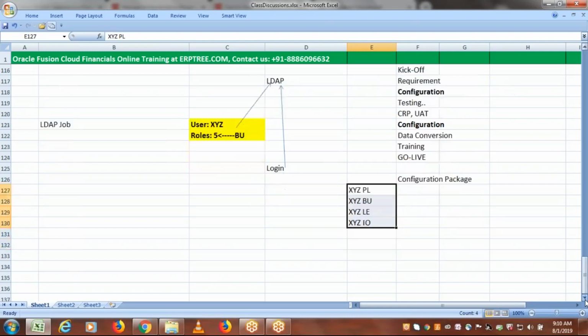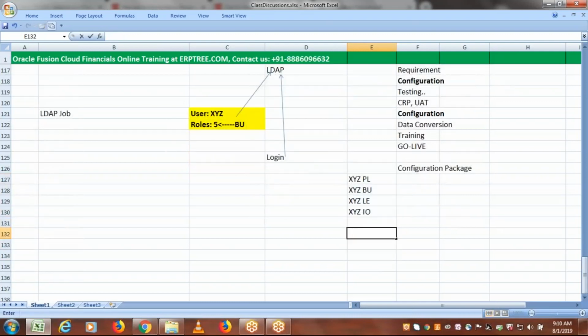In that case, what you have to do is create the project again, an XYZ project. Earlier also you created the project as XYZ, and from that you did these setups. Now from this project, you have to access the XYZ primary ledger. Navigate to the XYZ ledger through this project, navigate to XYZ BU, XYZ LE, XYZ IO and other setups. Since you are navigating to these definitions from this project, all of these will be tagged into this project again. Now you can use this project for copying purposes. You can use it to move the setups from one instance to another instance by using the configuration packages.